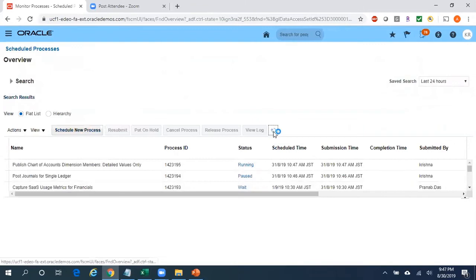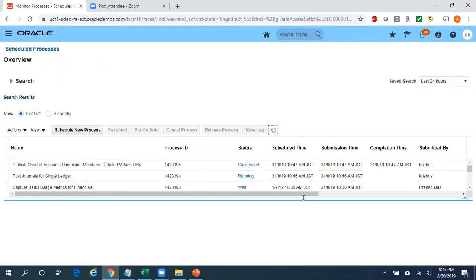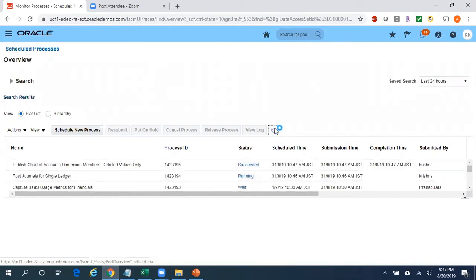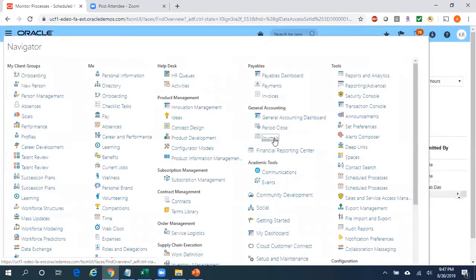Refresh. So post journals for single journal, I think it's still not completed. It's in pending status. Yeah, now it's running. Yeah, it succeeded. Now we can very well query for our journal. It should be in posted status.